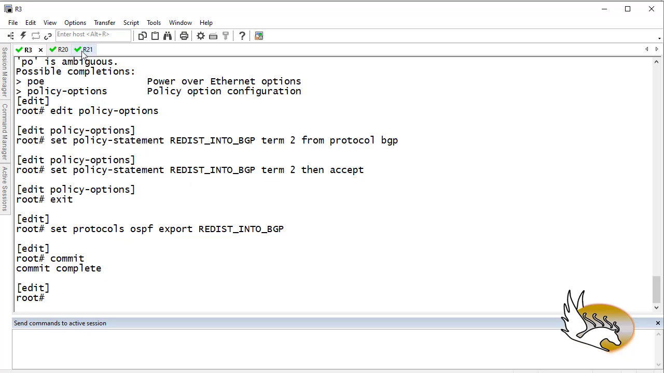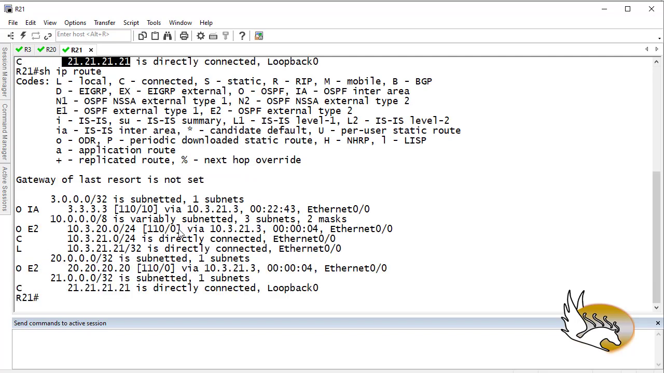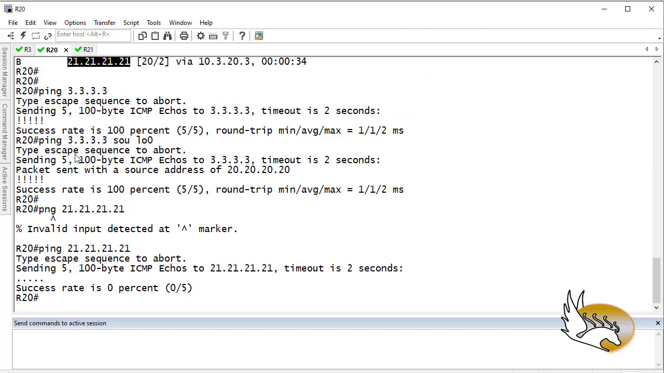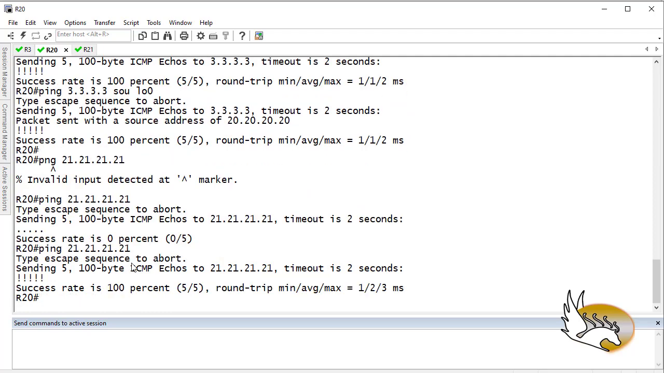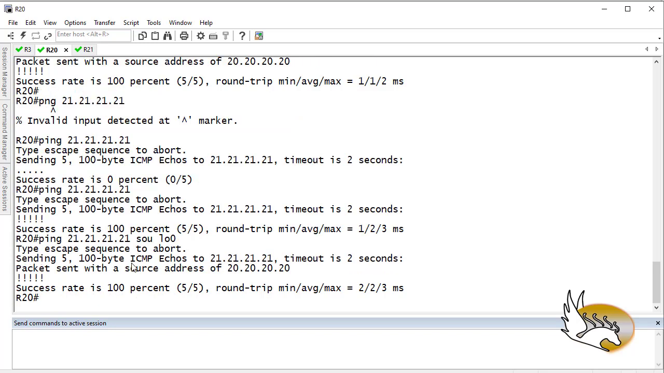So if I just go to R21, and then try show ip route. Now you can see that I have 20.20.20.20 here as an external route, which I have received. Going back to R20, the ping now should be successful, even if I source it from my loopback 0.